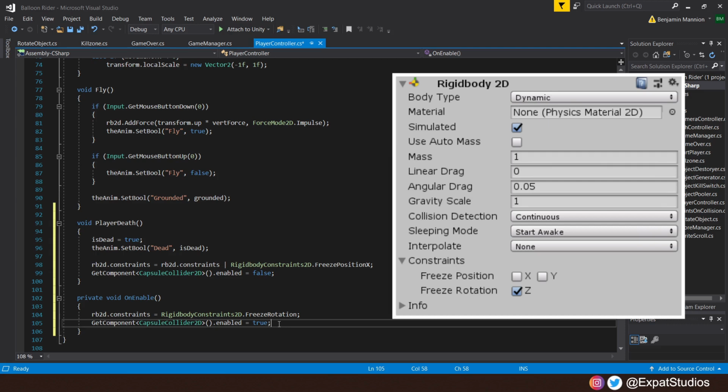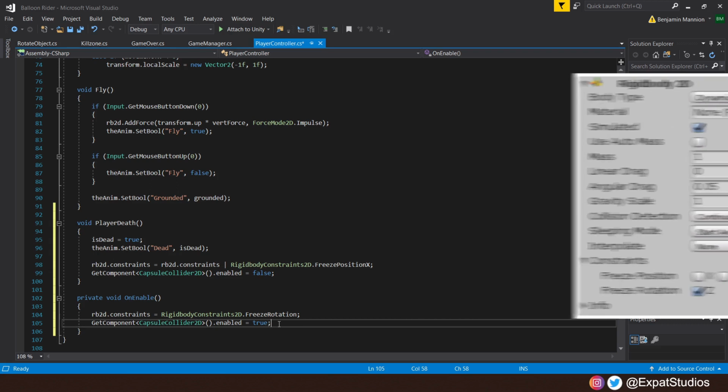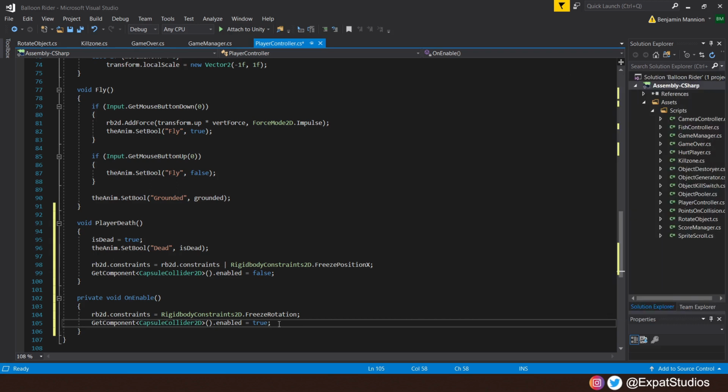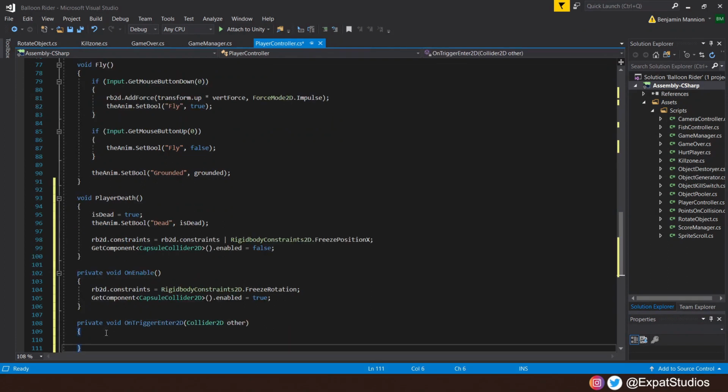So we don't want the player to spin around wildly on the Z-axis. So that's what we will use. We will make sure that when we enable the player once again, the Z rotation constraint is frozen. So we'll use that instead. So rigidbody.constraints equals RigidbodyConstraints2D.FreezeRotation, which is the Z-axis, which will then unfreeze the Y and the X constraints. With all that out the way, underneath, let's go ahead and work on our trigger.